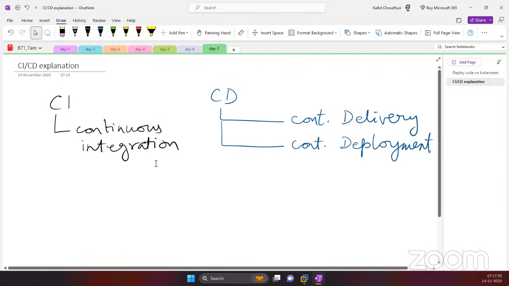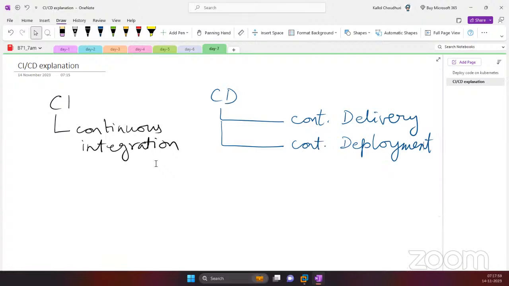So what is the difference between continuous delivery and continuous deployment? In the software development lifecycle for any project, the changes that need to be made to the software are gathered during the requirement phase and frozen.